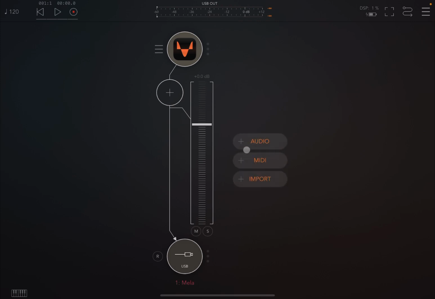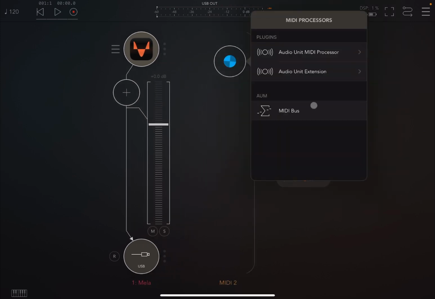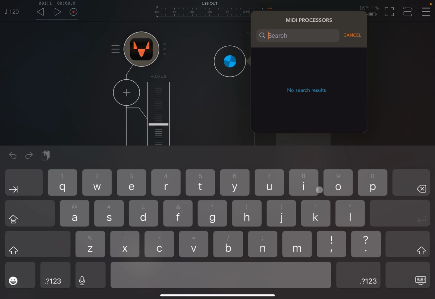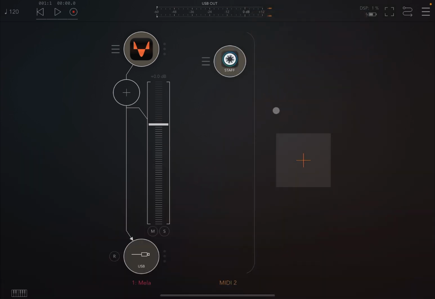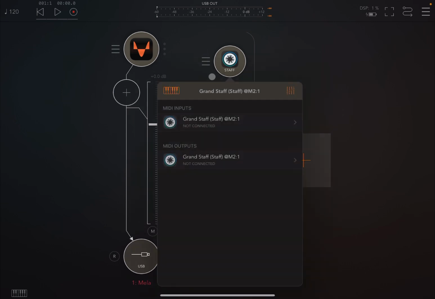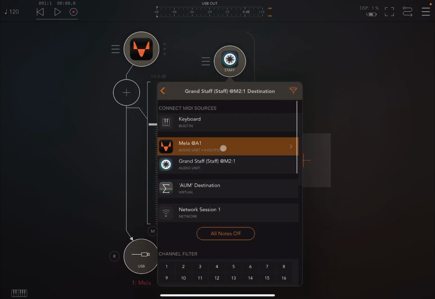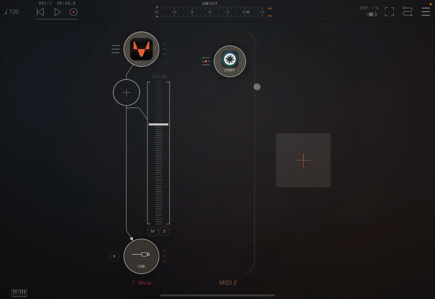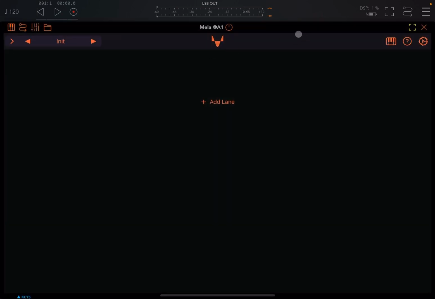Next, we're going to create a MIDI channel. The reason for a MIDI channel is because I'm going to use Ground Stuff to actually show you the notes that are generated from Mela as if it was a sequencer. So I'm going to connect the two like so. I'm going to grab the output from Mela.